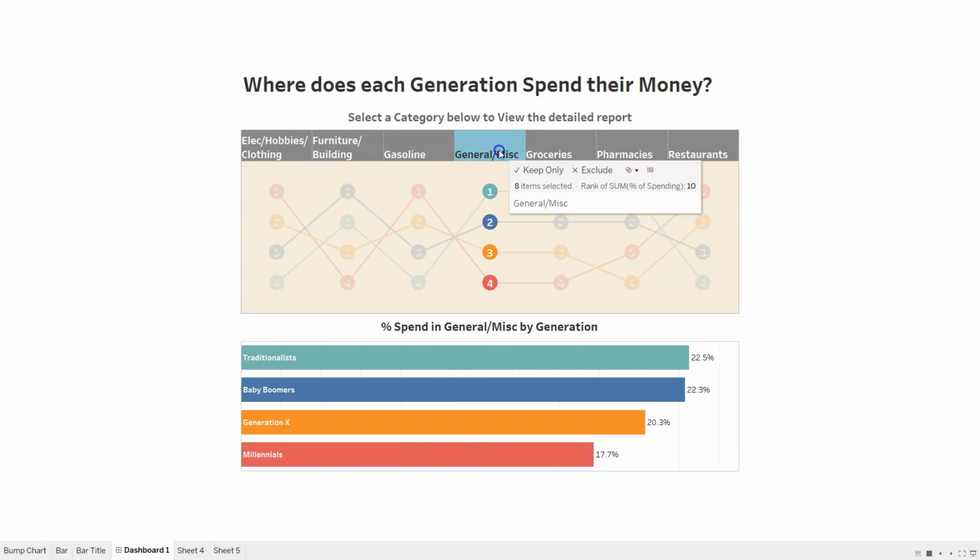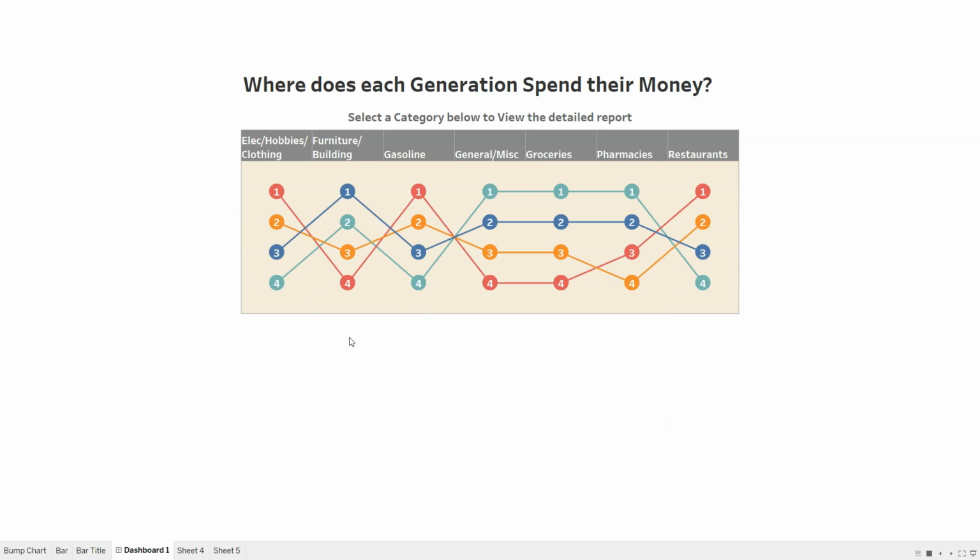So how can we create a visualization like this, which clearly shows this ranking, how the ranking is moving across these categories and under which category which generation is making the spending? Over here, general, miscellaneous, grocery and pharmacies are basically the traditionalists' best spending areas. This chart gives a lot of information, and creating this within Tableau requires slight adjustment to the existing charts or the existing line chart.